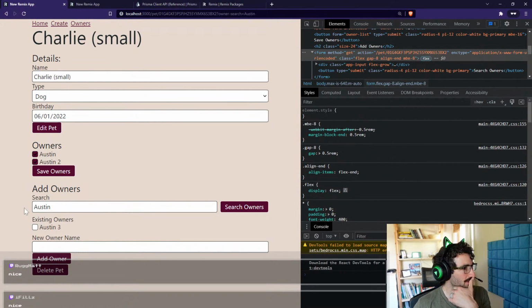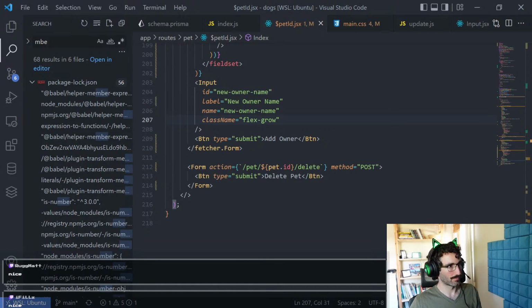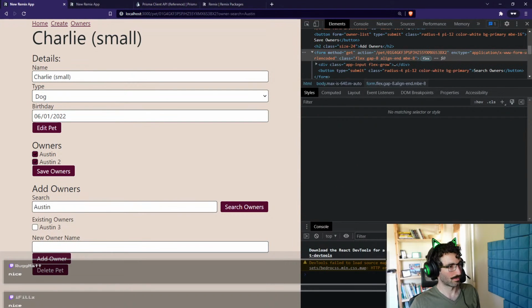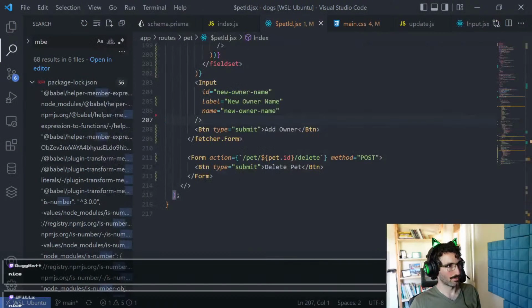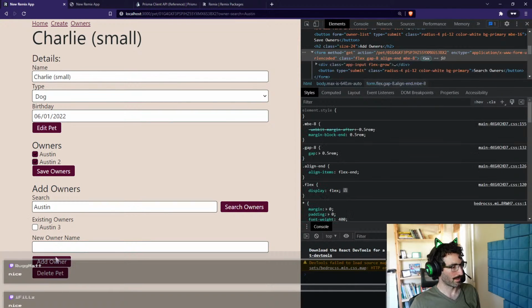And then, cool. This input is going to have, why is this input flex grow? We don't need that anymore. But we do want to have margin block end of 8. Adds a little bit of gap there. That's going to add any existing owner that we have.